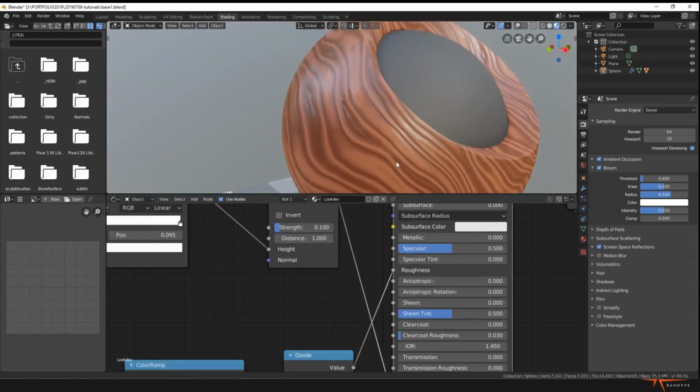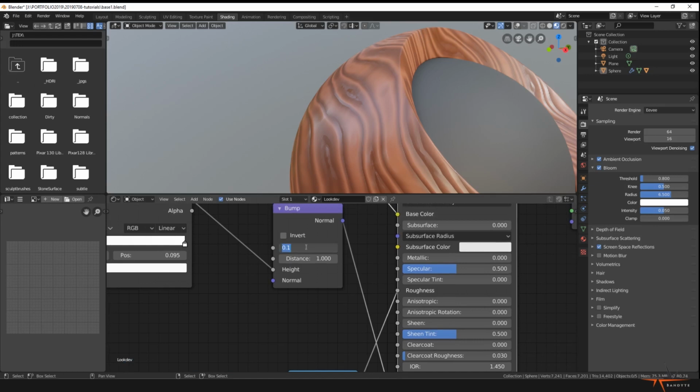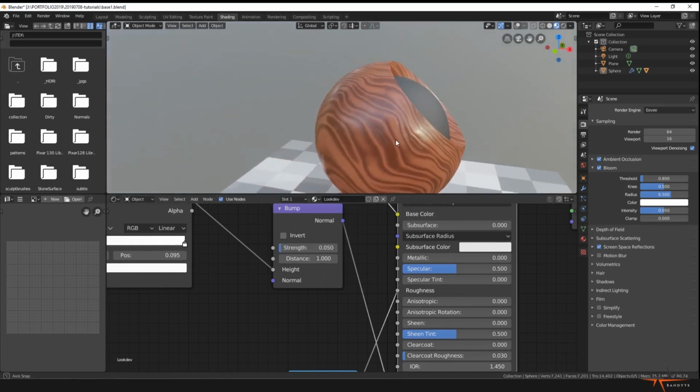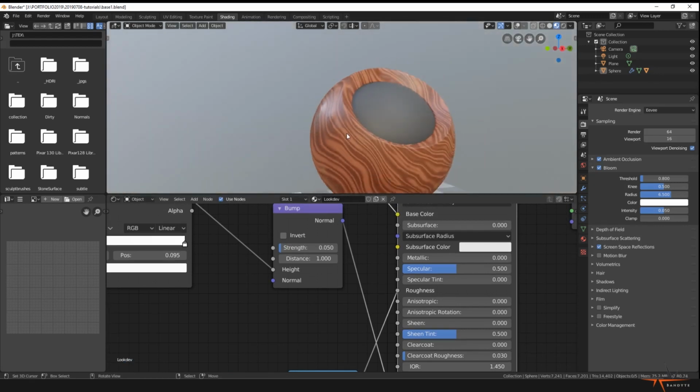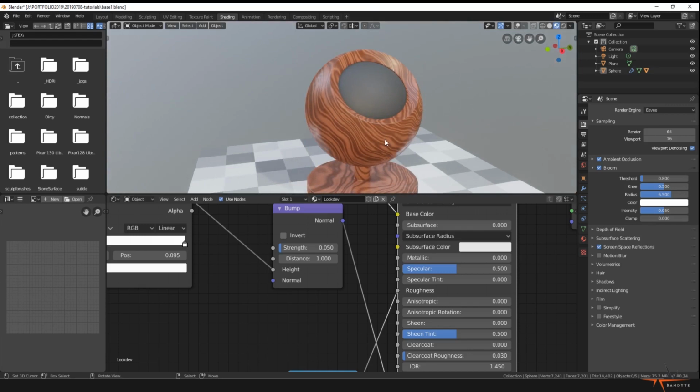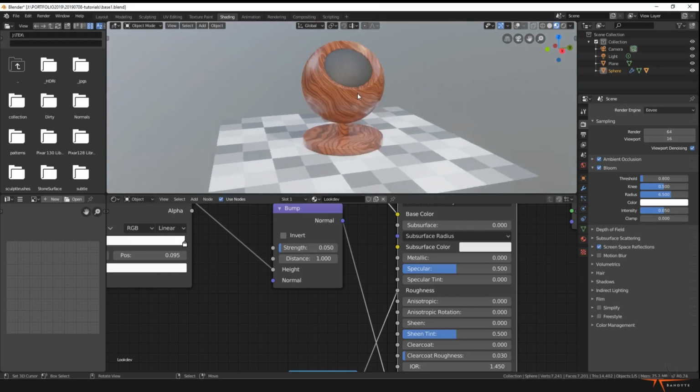Alright, I think maybe the strength of our bump map is also a bit too crazy. So let's put this down to 0.05. And keep it subtle. The key to realistic texture is really subtlety. So, there we go. It's starting to look real nice. Center this again.